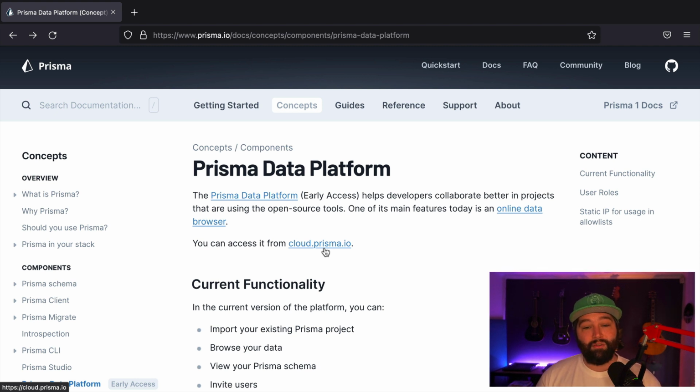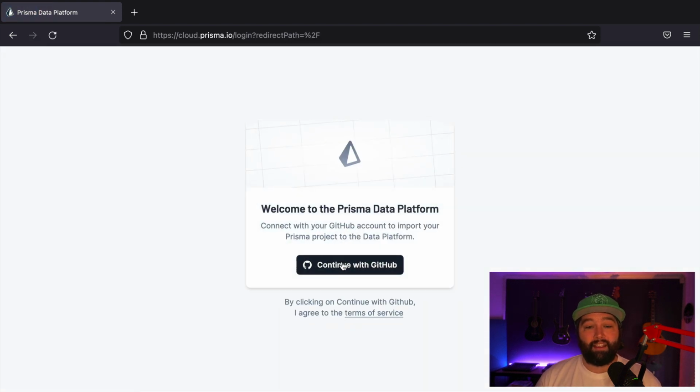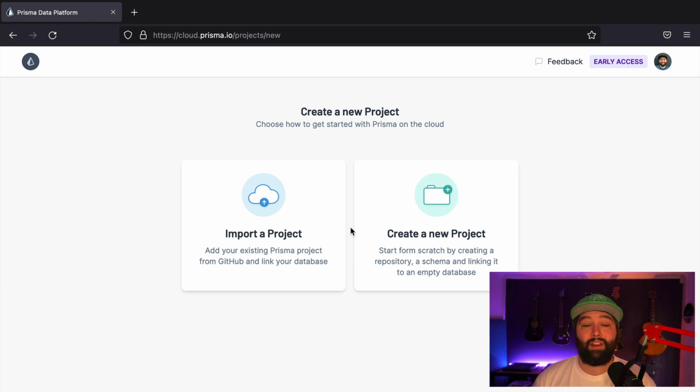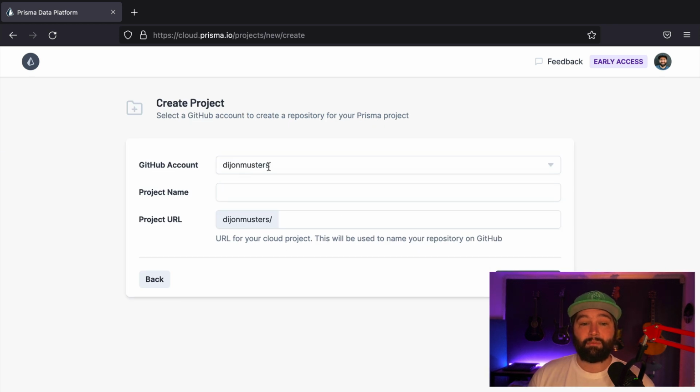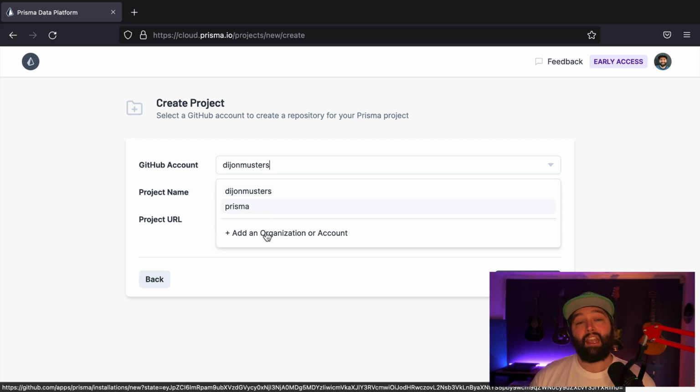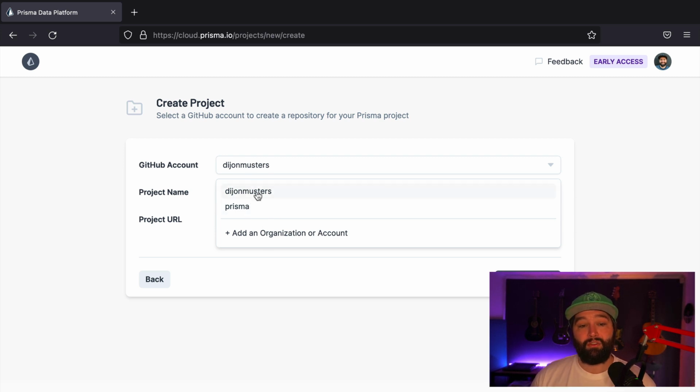So the first thing we're going to do is head over to cloud.prisma.io. Now I'm going to click continue with GitHub. This is going to ask me to sign in with my GitHub account and authorize Prisma's data platform if we haven't done that yet. Then we land on this screen where we can choose to import an existing Prisma project or create a new one. I'm going to create a new project. This has pre-filled my GitHub account as Jon Meyers. If your name doesn't exist here, you just need to click add an organization or account and again authorize Prisma's data platform to use your GitHub account.